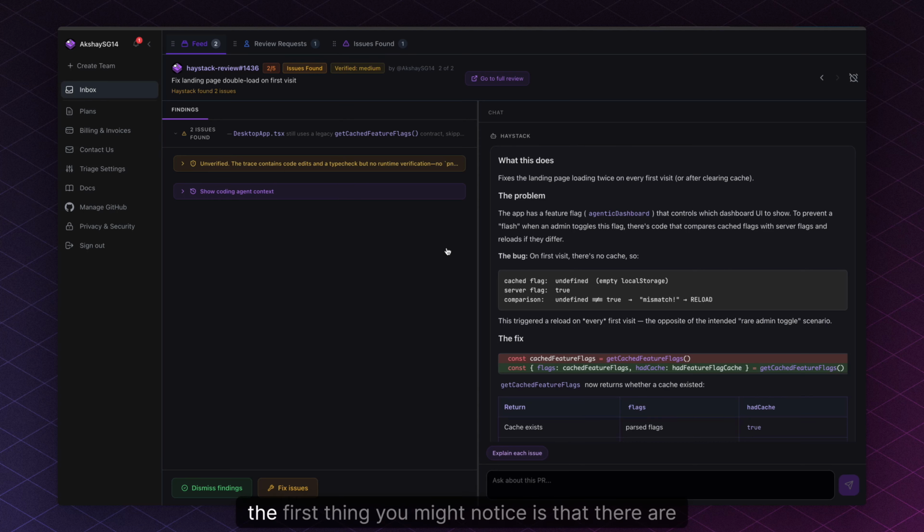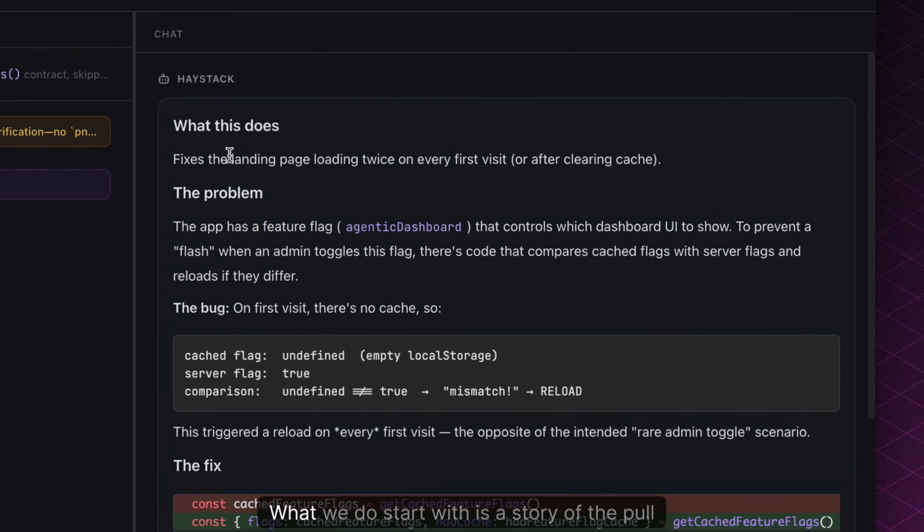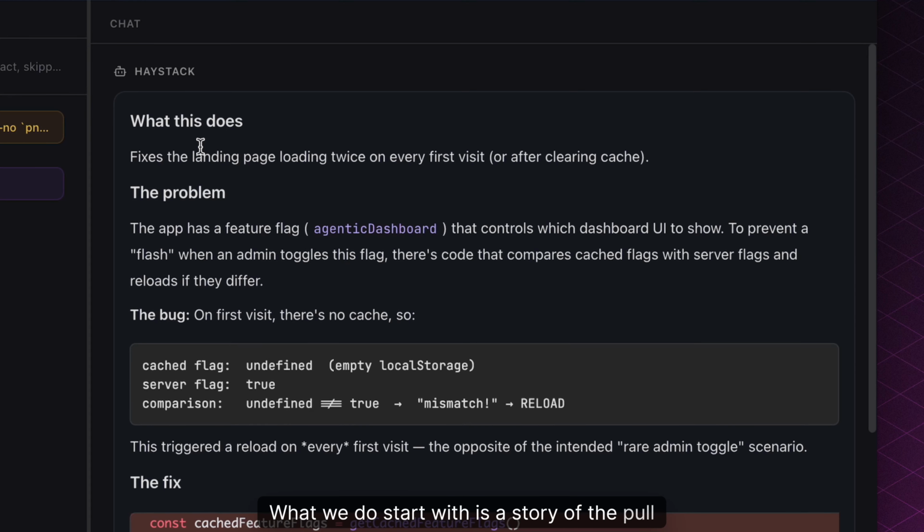The first thing you might notice is that there are no diffs on the screen. This is the review page, there are no diffs. And that's because in Haystack, we actually end with the diffs if you want, but we don't start with them. What we do start with is a story of the pull request.